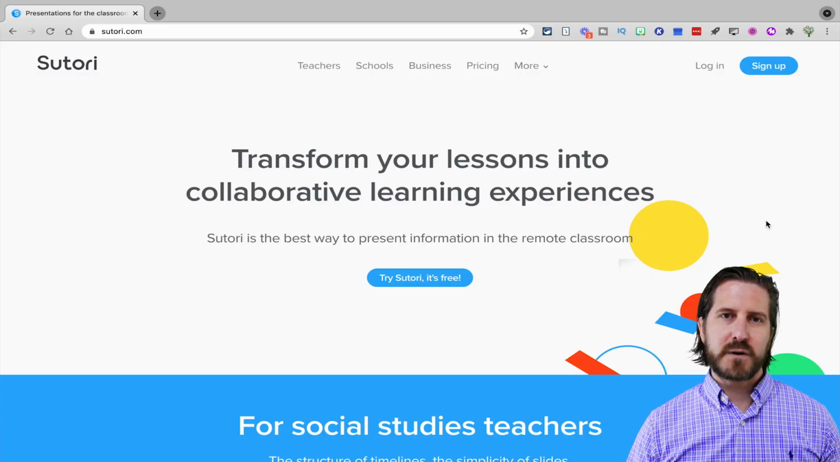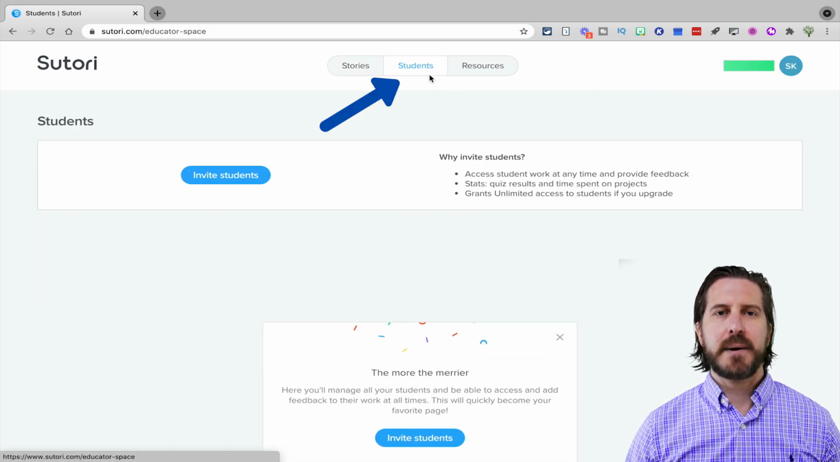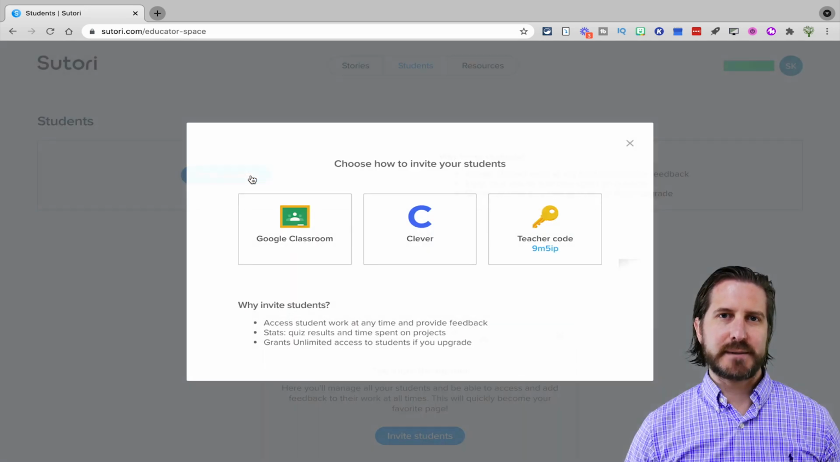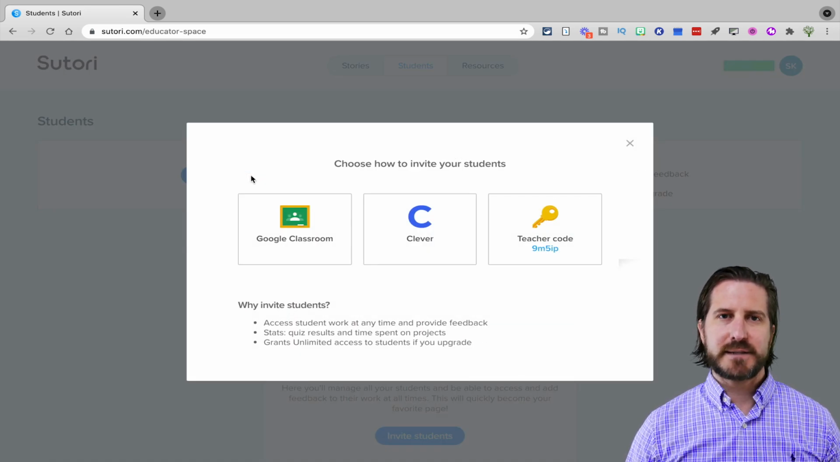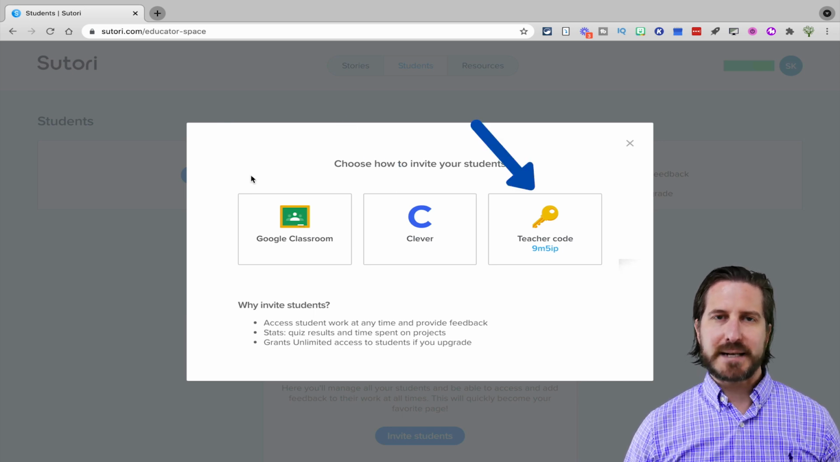Now that we've seen some templates that show you how you could use Sutori in your classroom, let me show you how you can build one entirely from scratch. First, you'll want to go to sutori.com where you can create your free account. Once you've created an account, you can add students by going to the Students tab and then clicking Invite Students. Here you'll see that you have the option to invite students via Google Classroom or Clever, or you can just give them a direct access code.